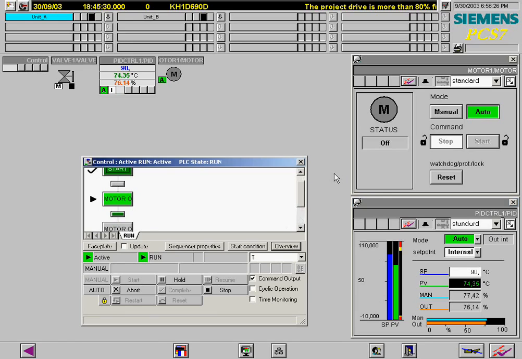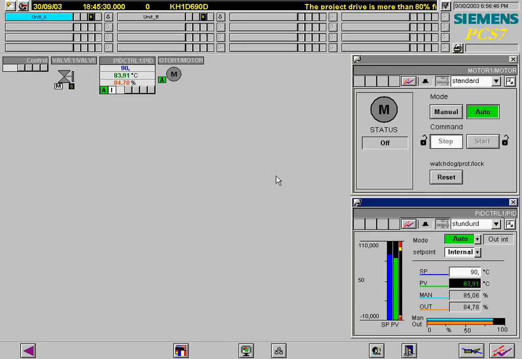Motor 1 will be started in the third step of the sequence and be switched off again in step 4, after the configured step duration time of 10 seconds has elapsed.